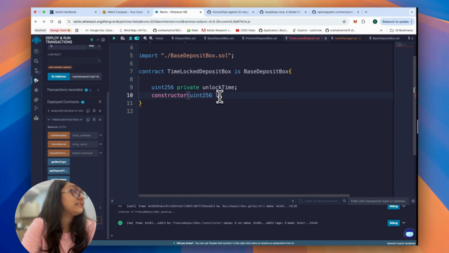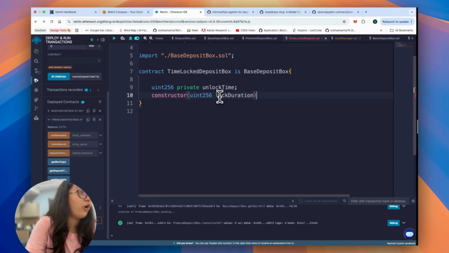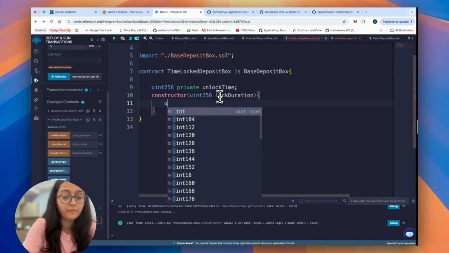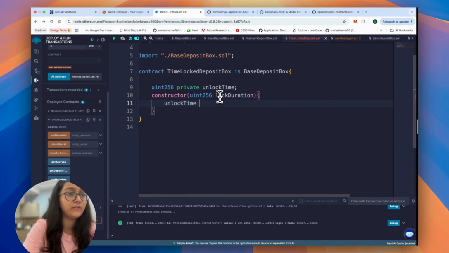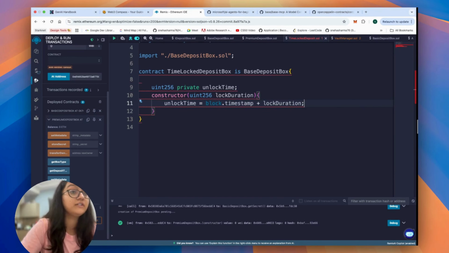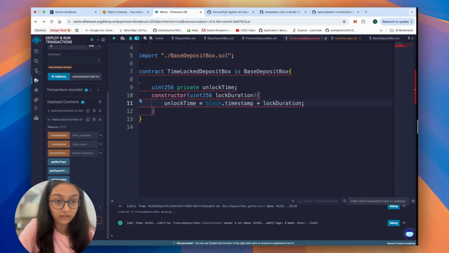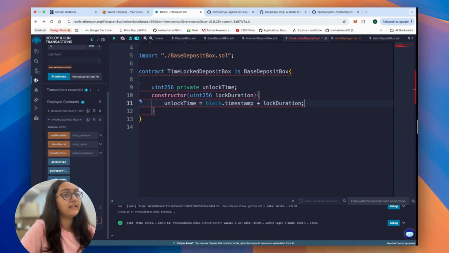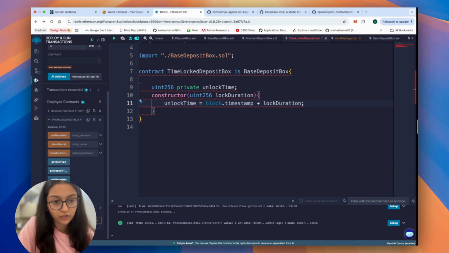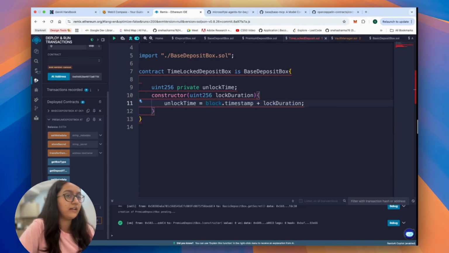Which is uint256 lockDuration. When the contract is deployed, this lock duration will be set and we'll set unlockTime as block.timestamp plus lockDuration, correct? So it will take a number during deployment, lockDuration in seconds, and it adds the duration to the current timestamp block.timestamp and sets that as the unlock time. For example, if you pass 3600, that would be 1 hour. The secret will stay locked for 1 hour from the deployment.